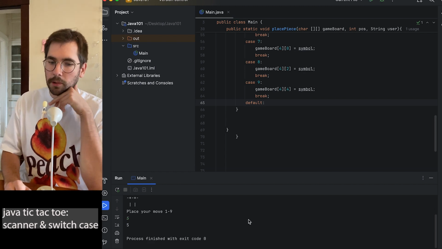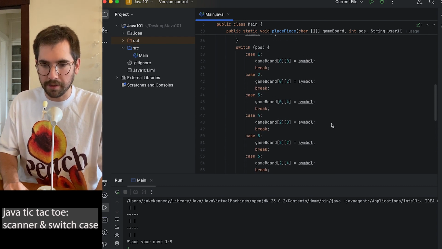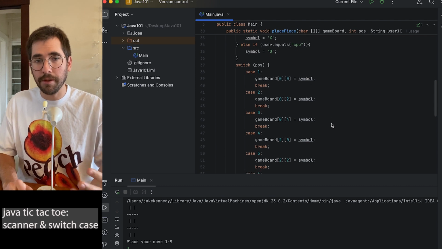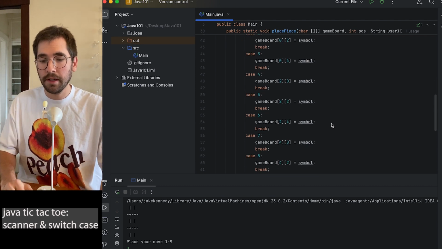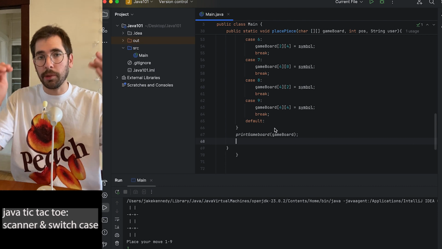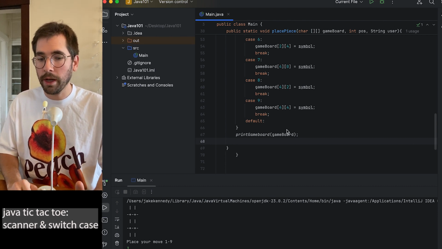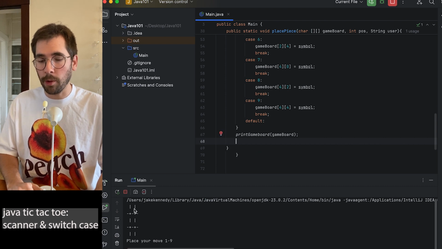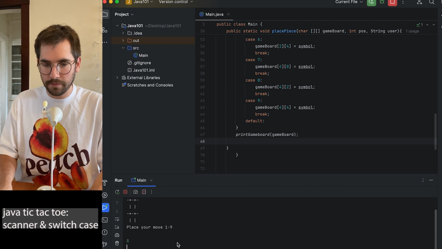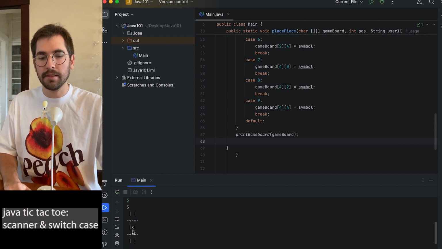Oh, it didn't print our board. All right, I figured out why it wasn't reprinting the board. Basically, what we need to do is after the switch statement runs, it's going to place our X. So we need to just call the print game board method again so it prints it with our placed X. So let's run through a demo real quick. We have our board, place 1 through 9. We're going to do 5. And there we have it. It placed our X on 5.